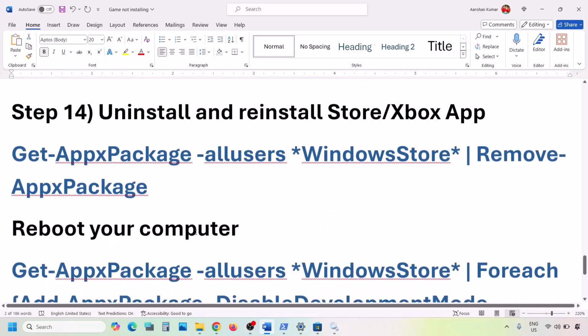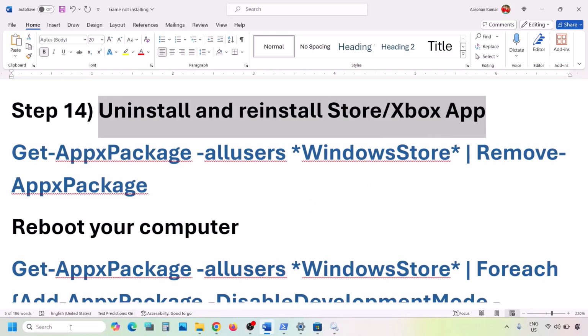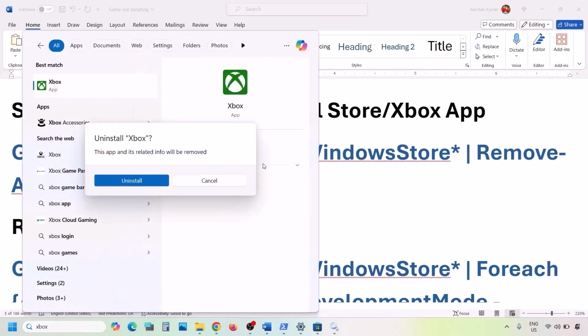Next step is to uninstall and reinstall Microsoft Store and Xbox app. So first of all, you can type in Xbox app in Windows search box, right click on Xbox app and then click on uninstall.